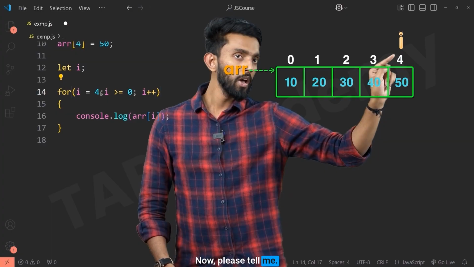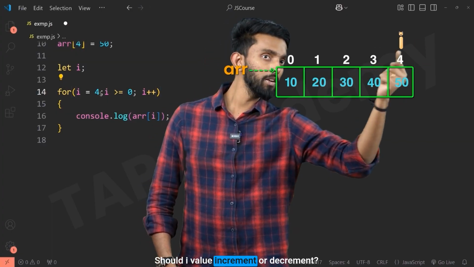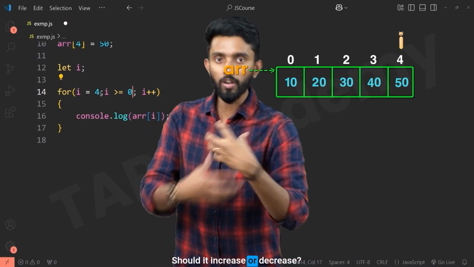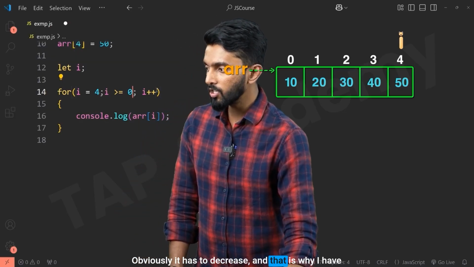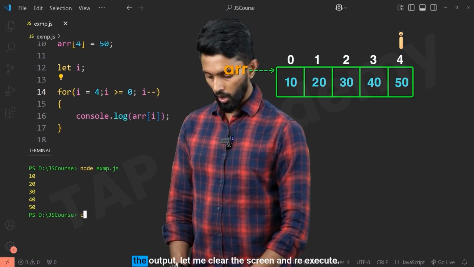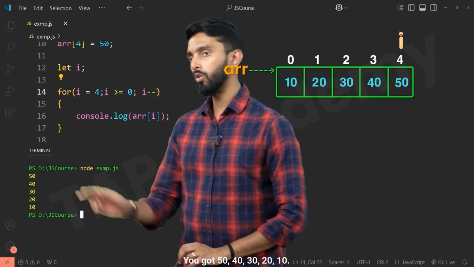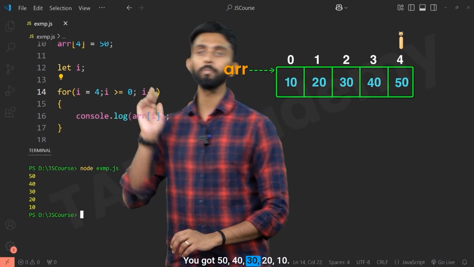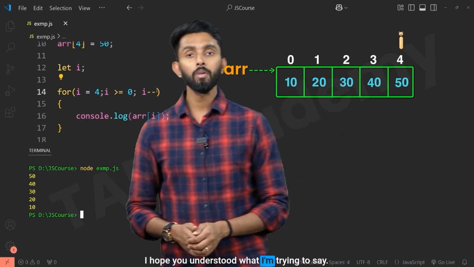Now please tell me, should I value increment or decrement? Should it increase or decrease? Obviously it has to decrease, and that is why I have to make this as i--. And now if I were to show you the output, let me clear the screen and re-execute, you got 50, 40, 30, 20, 10. I hope you understood what I'm trying to say.